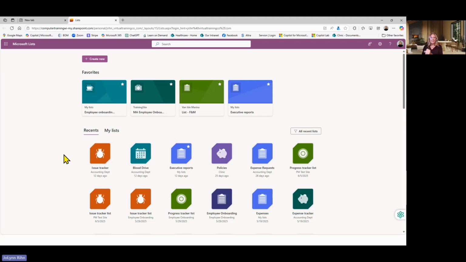So any list that you are an owner or a member of, whether you created it or somebody else created it, you will have access to it directly here from the app. You don't have to go to the SharePoint site that it was created in or connected to. You don't have to go to Microsoft Teams where it was created or connected to. You can actually access them all here. It's totally up to you where you want to go to access an existing one. But just so you can see an example, these are all my recent.